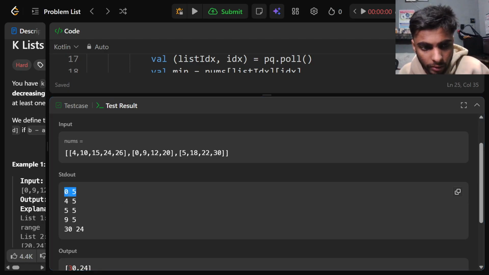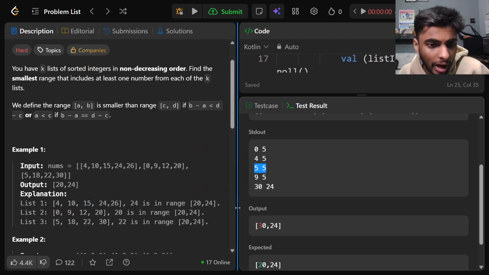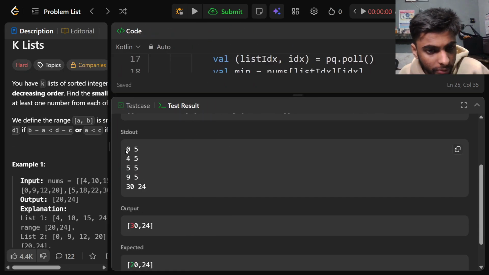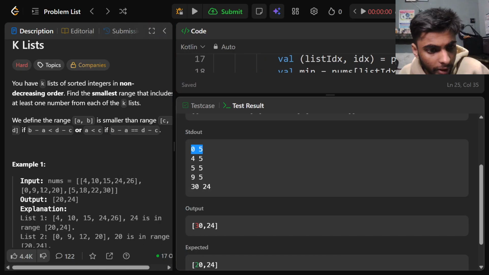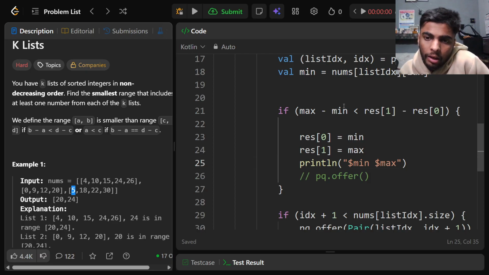Zero 5, 5 5 5 5 5 5 5. How did it do? This is the problem. 0 0. So 0 5, 0 5 and then 4 5, 4 from this list, 5 from this list, and then 5 5, and this is a problem. We can't do this. 5 5.